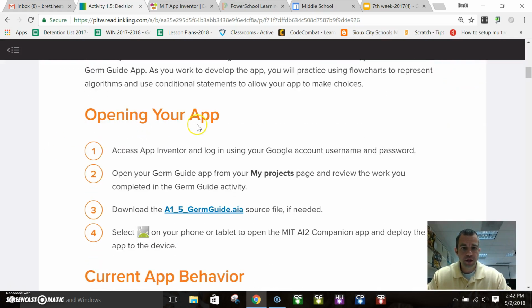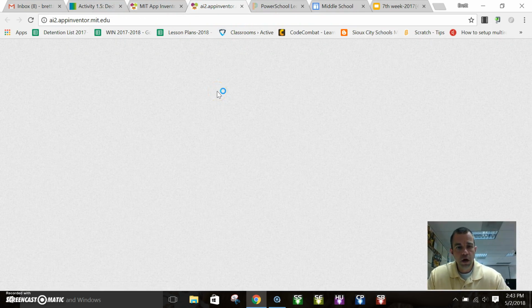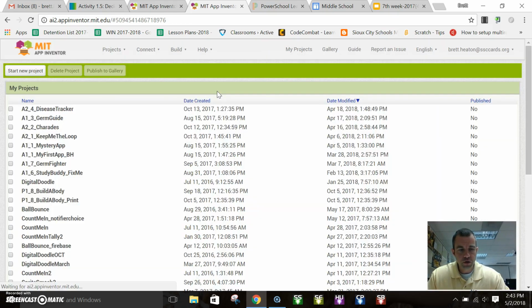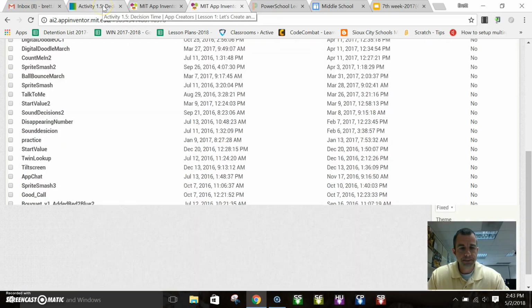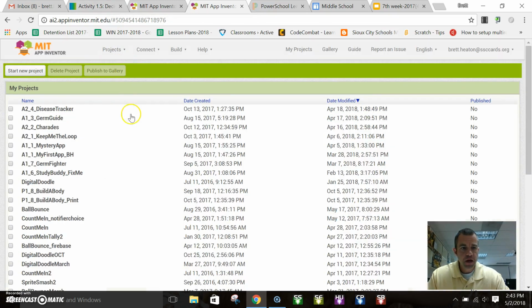First part here, opening your app. Open your Germ Guide app from My Projects. So you're going to the App Inventor website. Again, don't download it because you've already created your first Germ Guide app. I'm going to go to where it says My Projects, and on My Projects you will find the one that says Germ Guide. If you click on Germ Guide, it's going to load the project that you've already created.